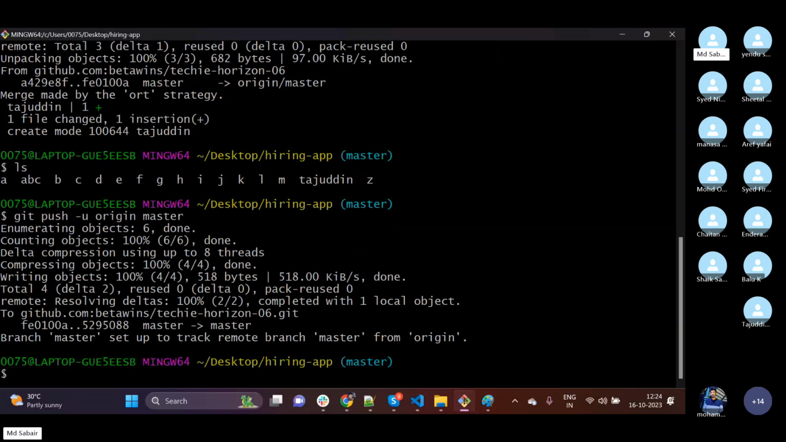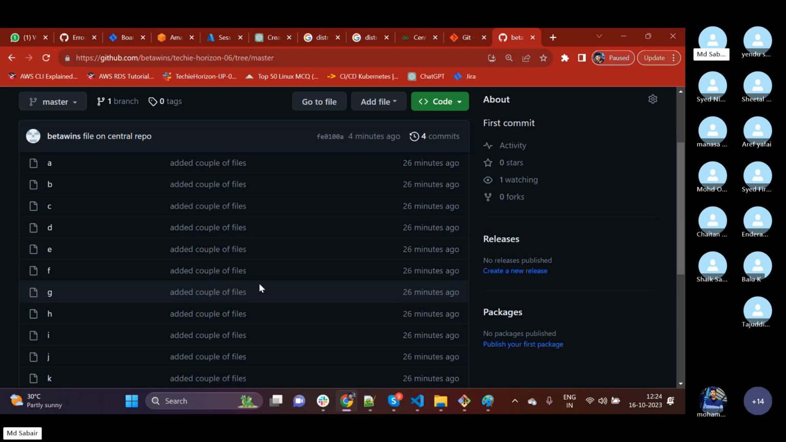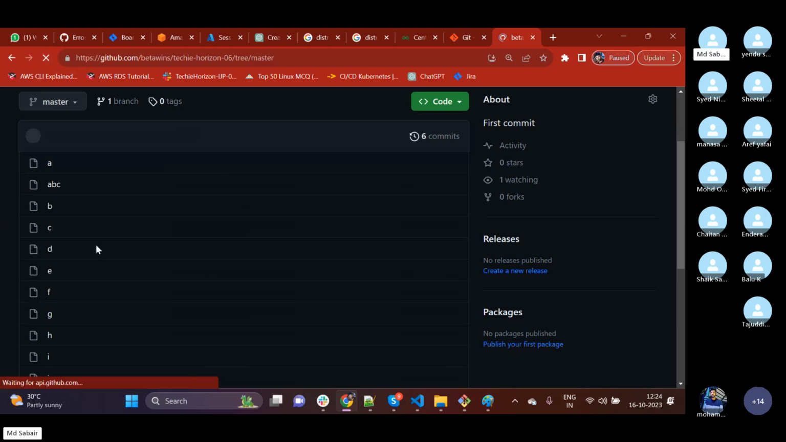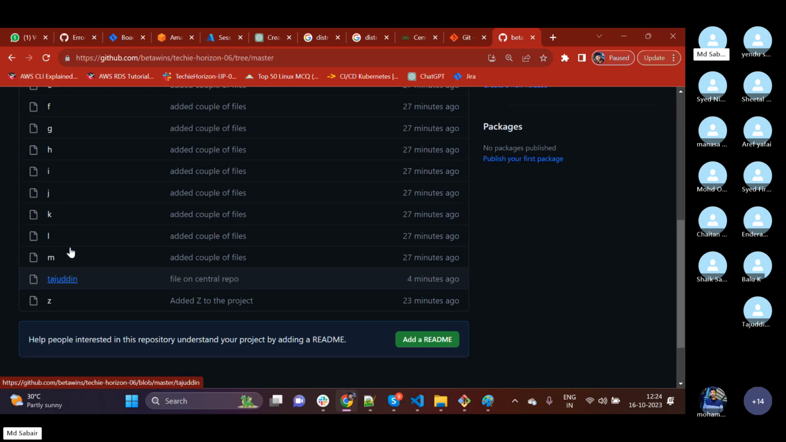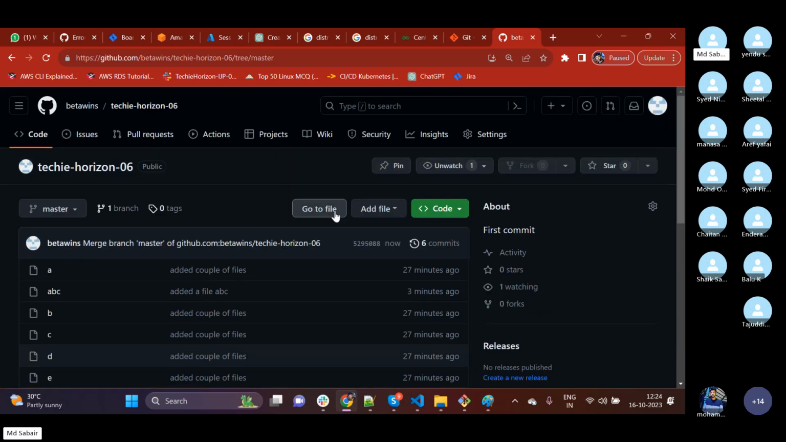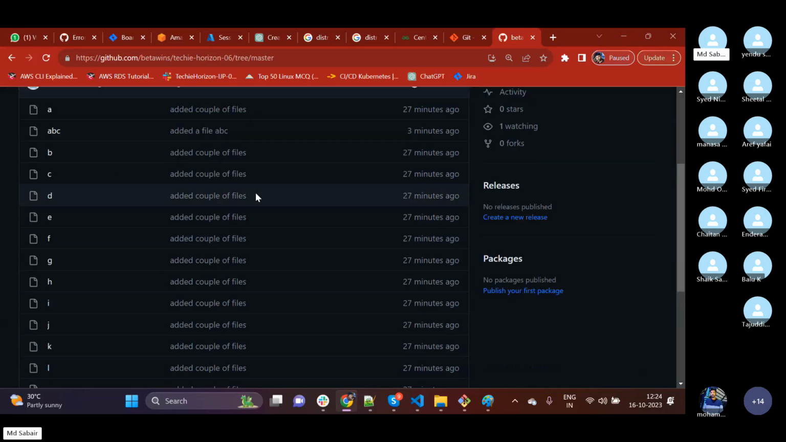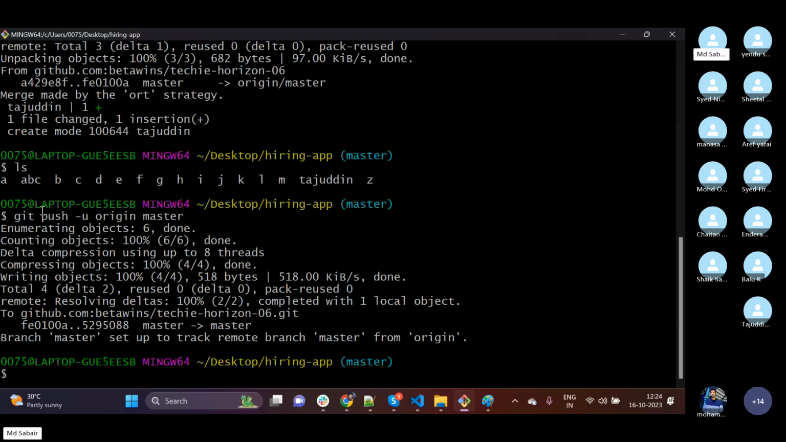It is synchronized. Now if I do ls and refresh, we can see ABC is available, Tajuddin is also available. So making changes on the central repository directly is also okay, but that is not recommended. So what we have done is, we have added some sub files. I mean, we were able to successfully pull the changes, right?